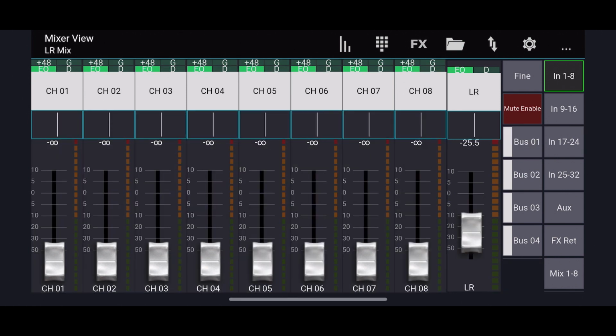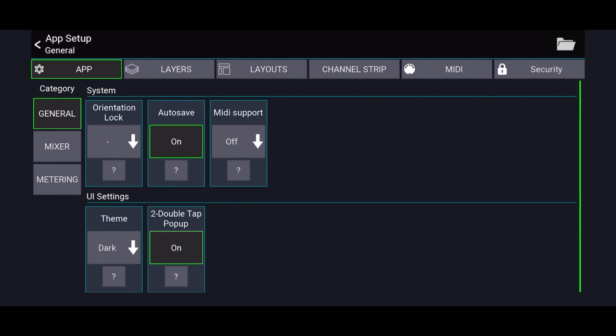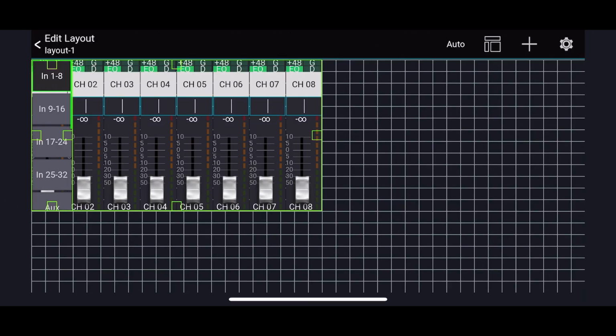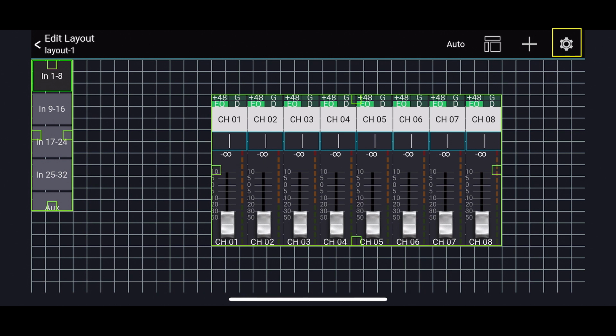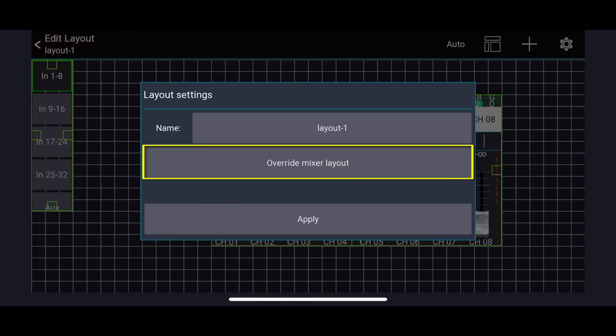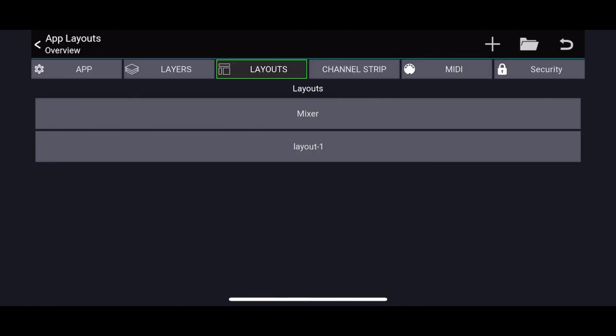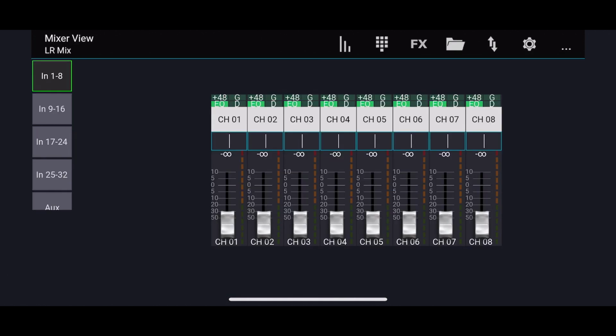And last but not least, I'm going to show you how to make that layout your default. So we're going to go to our settings again, go to layout, and then we're going to click the settings or that cog in the top right hand corner. We're going to select override mixer layout, hit apply. And now when you go back into your mixer view, that is your layout.